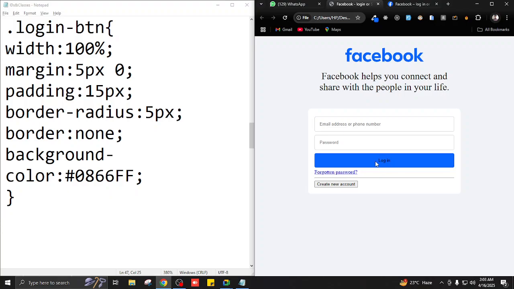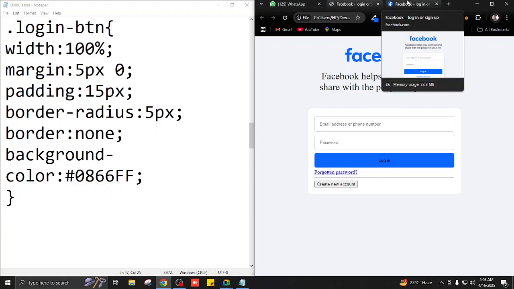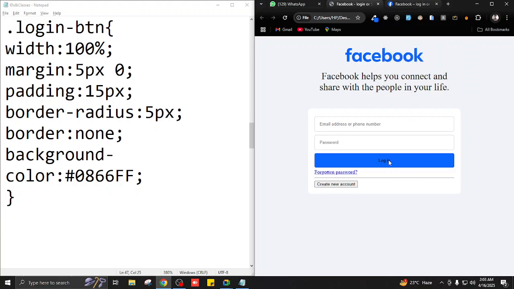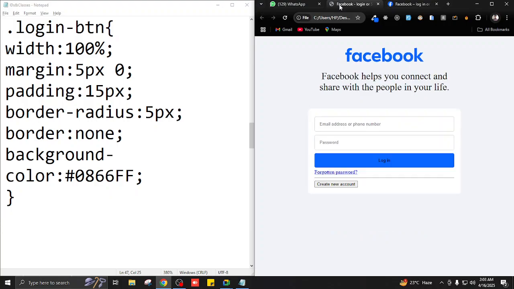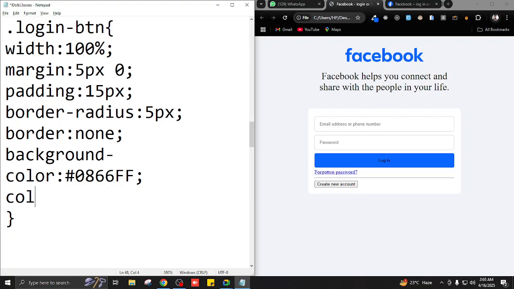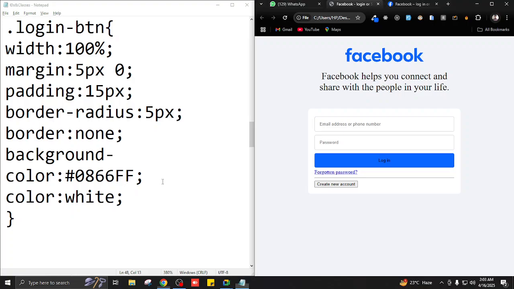Okay, what's the problem for this button? There is some problem here. If you were to see this button and Facebook's button, the text color is different. Exactly, the text is white. So what's the property for text color? Color. Yeah, color and then white.